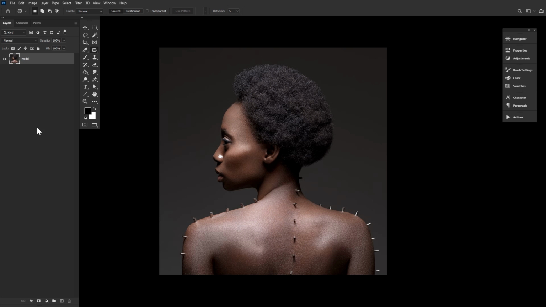We're going to use the patch tool to remove the metal spikes going up the model's spine here. However, the skin does not have to be perfect, as we will be adding a very complex, interesting texture over her skin, covering up most of these imperfections.